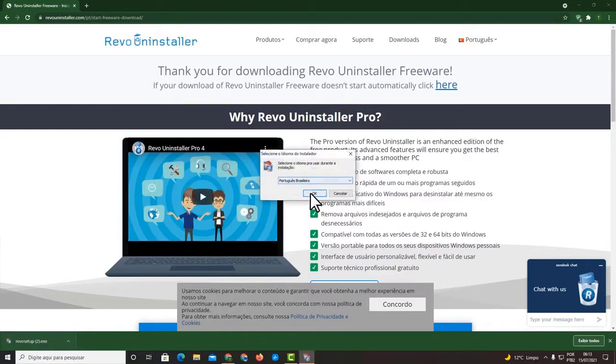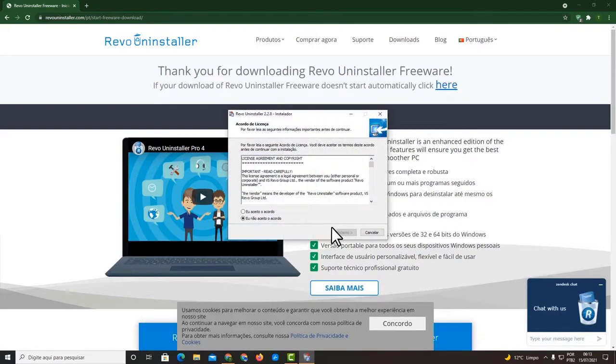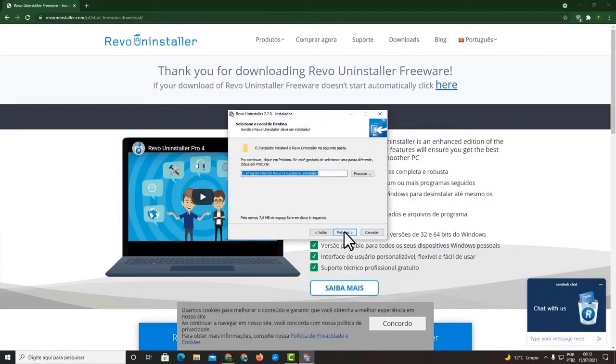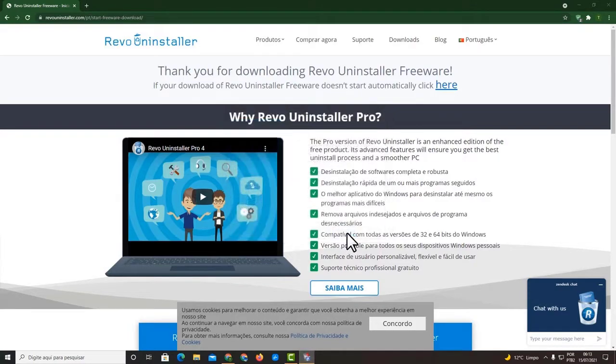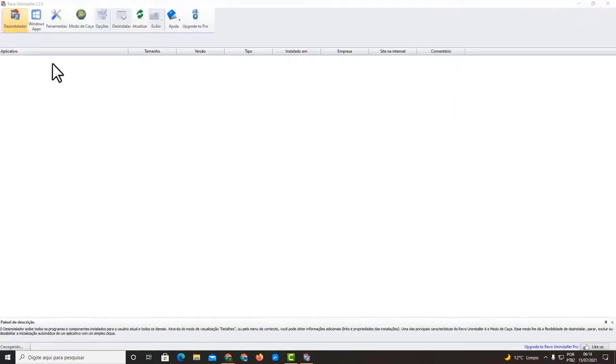You're gonna select your language, click OK, and accept the conditions and terms, click next, and next, and install the program. After you install, you launch the program. After you launch the program, this window will appear. You click here where I'm passing the mouse, Windows Apps, okay?